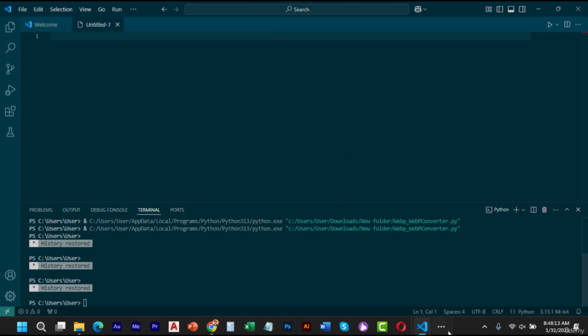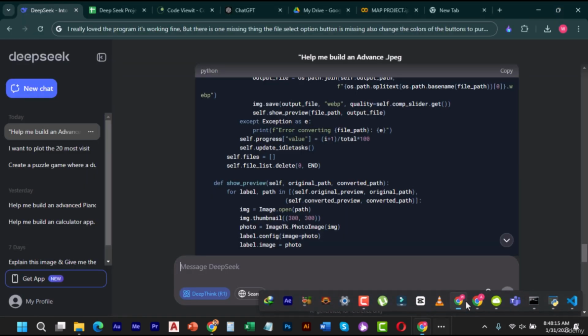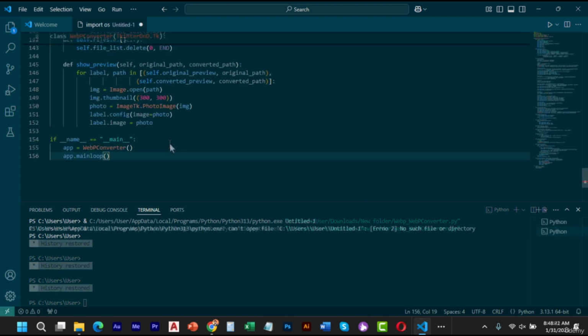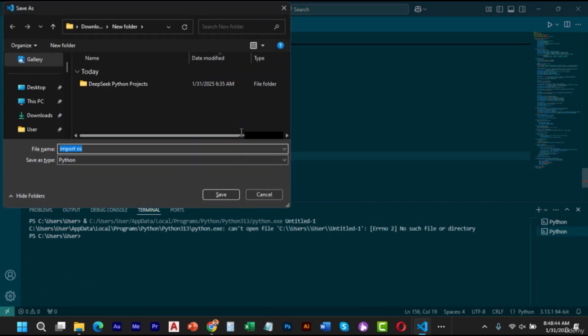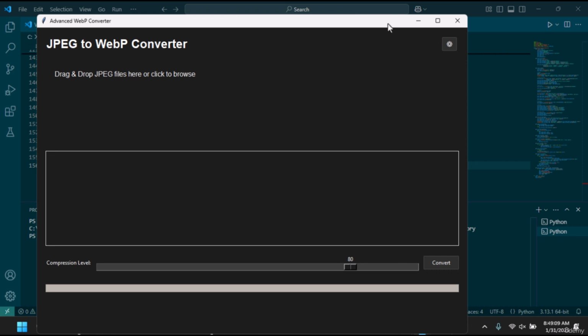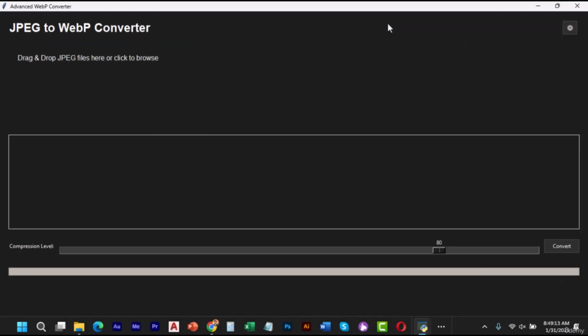And now go to Deepseek. Okay, copy the code, paste it here and press Ctrl S to save it. Name the file and press enter. Now click here to run this program, and there we go. The same method that we just did via command prompt is now done with Visual Studio.